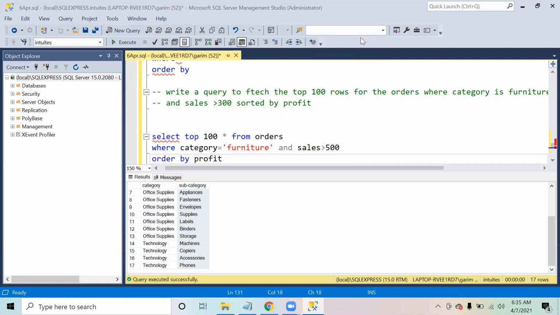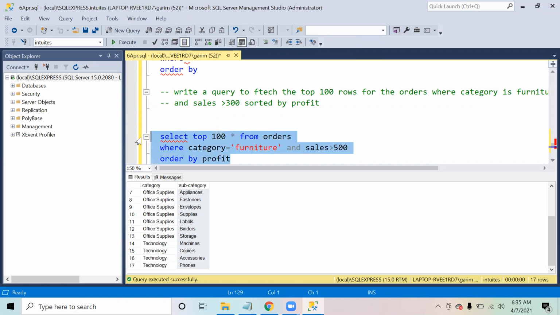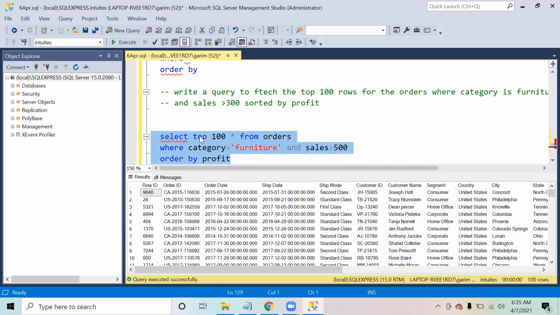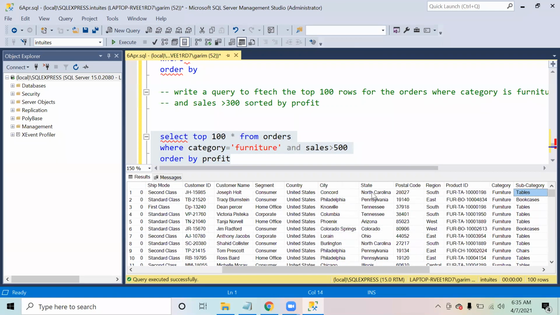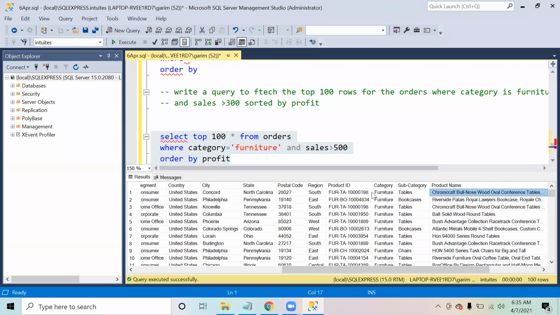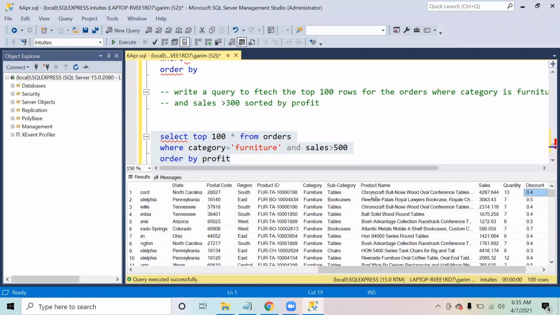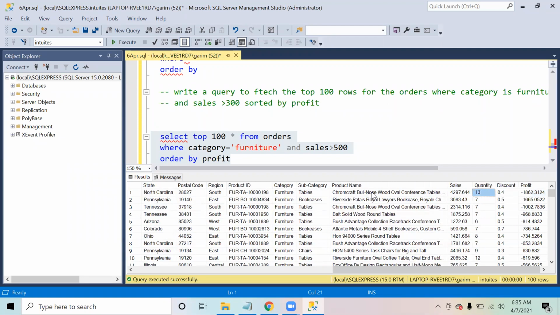Okay. See, now, this query, we are saying order by profit. And if I run this, I get the initial 100 rows and I would be seeing that the data would be only for the category furniture and the sales would be more than 500. And the data is sorted by profit in ascending order, right? Because we have not written anything, so it becomes ascending by default.